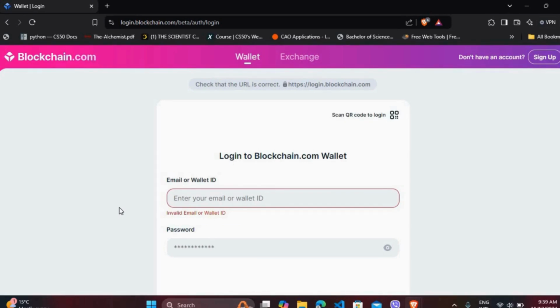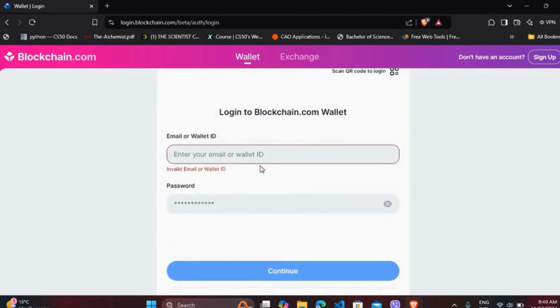You need to keep in mind that in order to log in for it, you must have already created your account before. If you don't have any account, here you can see the sign up option at the top right corner, so you can create your new account easily. Only after that you can log into your account.